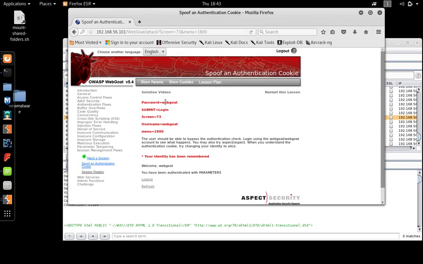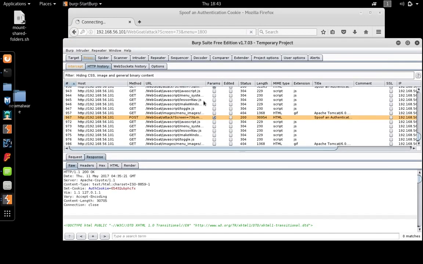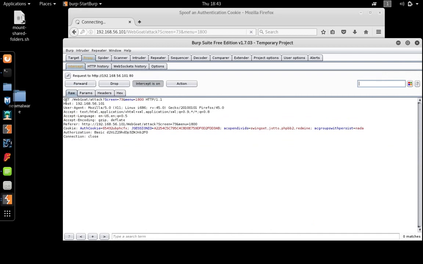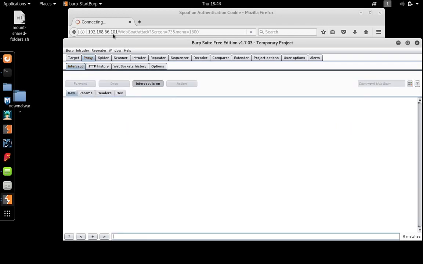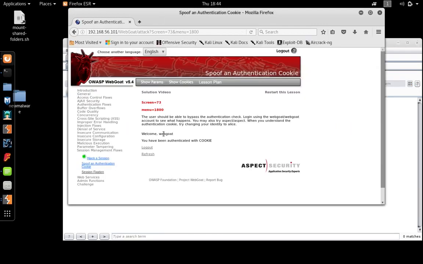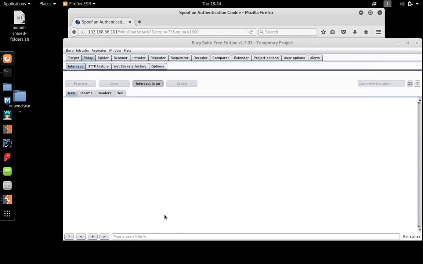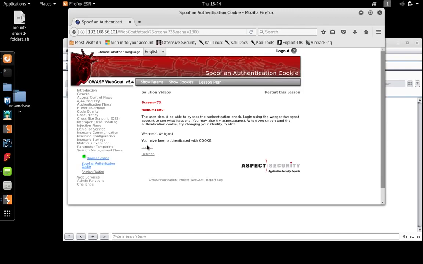And going back to our application, let's just see what happens if we reload the page. And we see when we make the second request, the auth cookie is included, so it knows it's the webgoat user. It says welcome webgoat. And let's see what happens when we do aspect. Go ahead and log out webgoat.